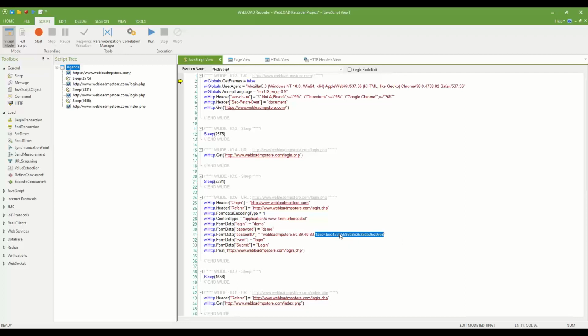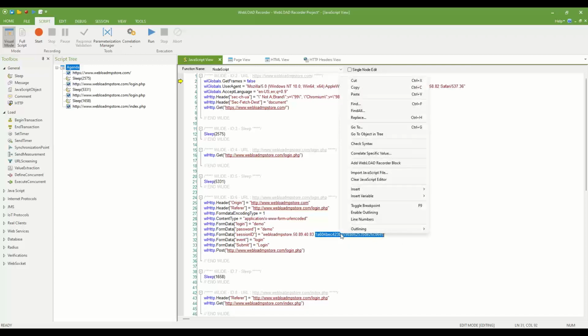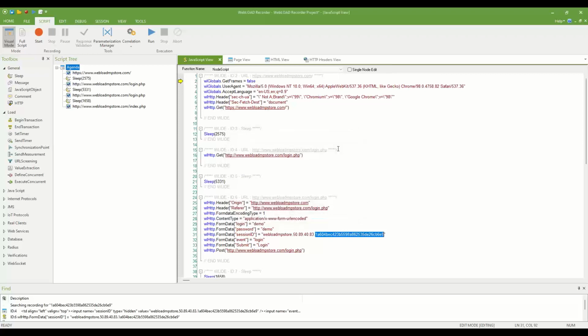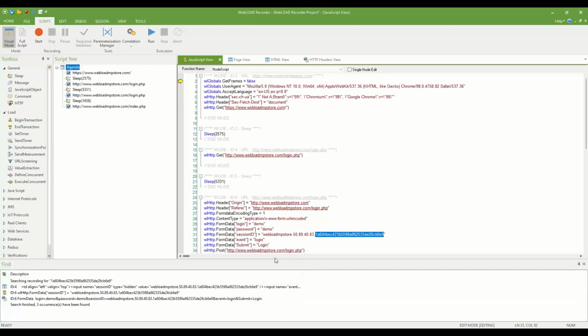So the first very useful tool for debugging these kinds of things, and in general, is the find all option. So find all will look for this value anywhere it can find it. So if it's in the script or in the headers or in the body of the request, anywhere it can find it. So let's look at find. All right, and we found it in a couple of places.